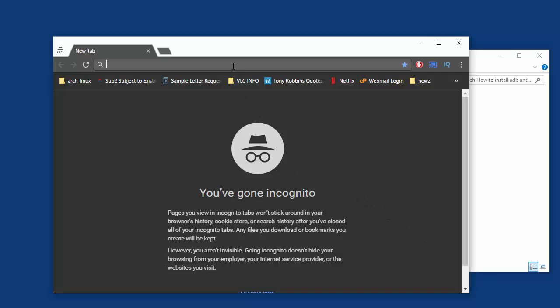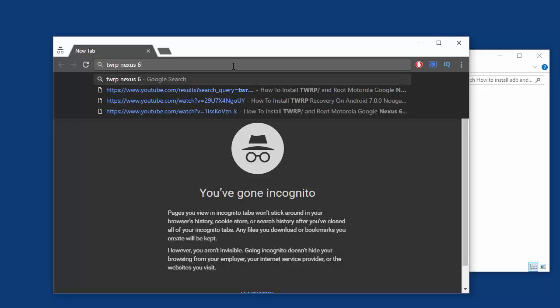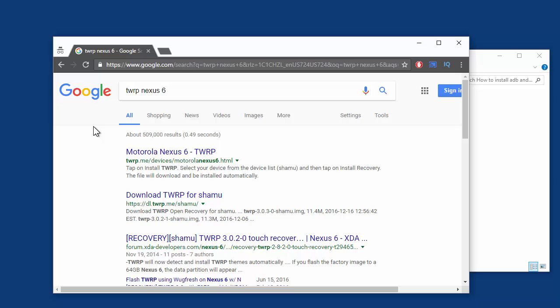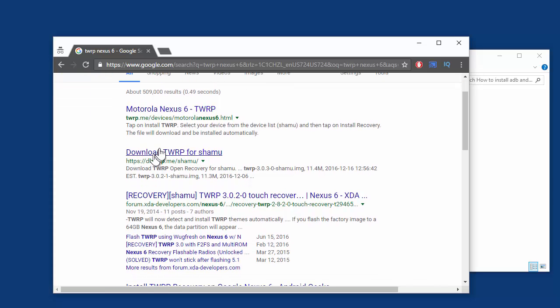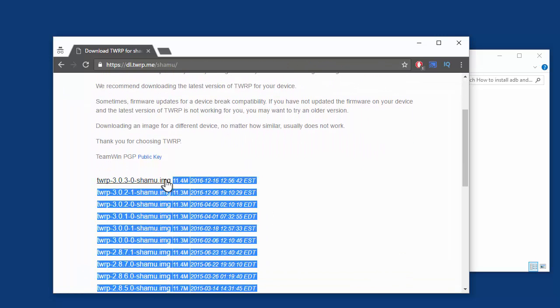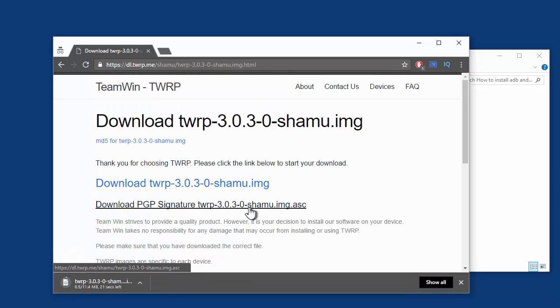Alright, the next thing we need to do is download TWRP for Nexus 6, and we can do that just by going to Google and typing it in. This would be probably the second link, TWRP for Shamu, and you want to download the latest one, the latest image. Looks pretty easy. We'll go ahead and download that.